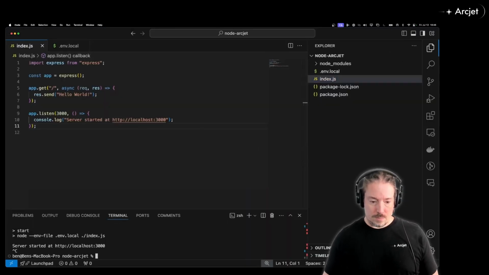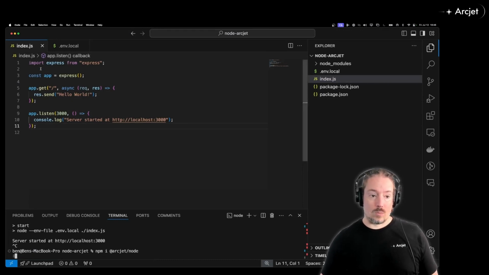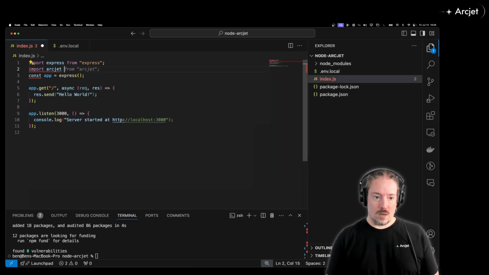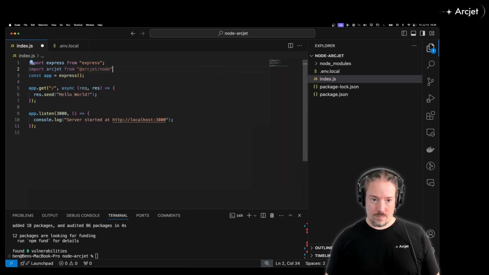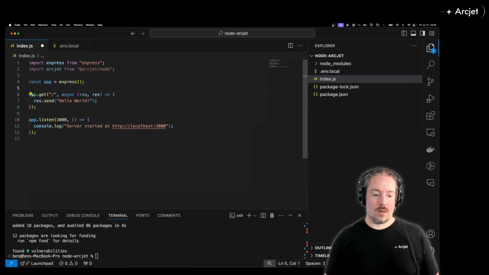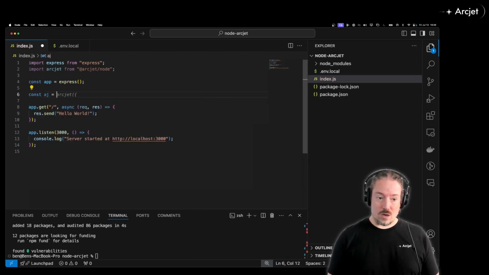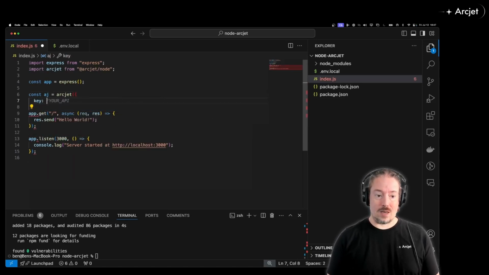First thing I'm going to do is stop our server down here, and I'm going to install Arcjet Node. And while that's happening in the background, I'm also going to import Arcjet from Arcjet Node. And that's finished in the background. Okay, cool. So now I want to instantiate my Arcjet object to define the configuration for that. So I'm going to create an aj object based on Arcjet. And the thing we need to pass into here is our key.